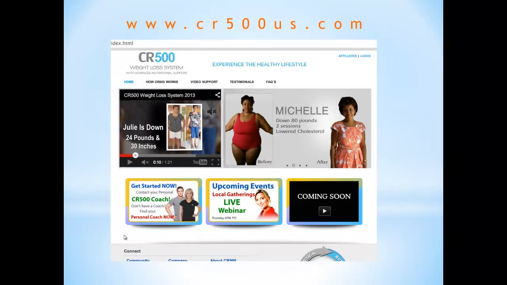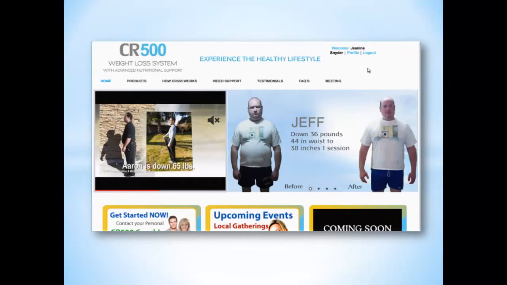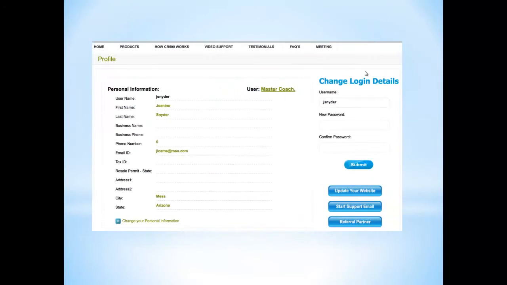Now, once you've received that confirmation, you go to the home site, cr500us.com, and in the upper right-hand corner, you'll see the word login. That is where you put in the username and password that you have created. Once you've logged in, you'll notice in the upper right-hand corner it says your name plus the profile and the logout. We are going to be focusing on this profile link. In this link is where you will find access to all of the customizing tools necessary for your website.